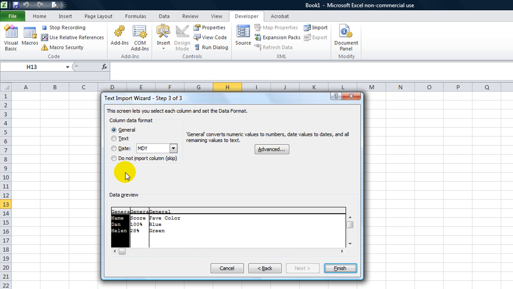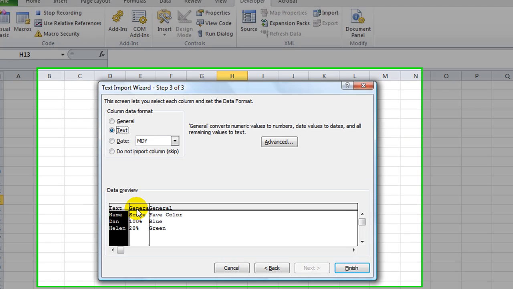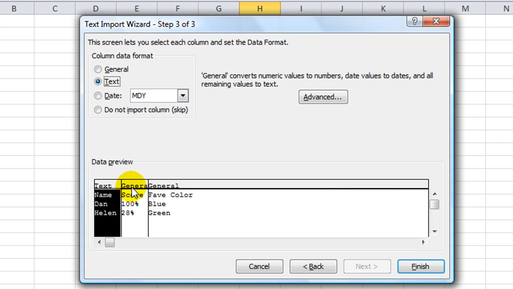Hit next. Okay, so here's where we divvy up. They basically tell you it's either generic or general formatting, text, or date. Or you can skip that particular column. So the first one, I really don't care. I could just say text, but you could just leave it generic unless it's numerals. If it's percentages or numerals, you want to leave it as general, the first type.